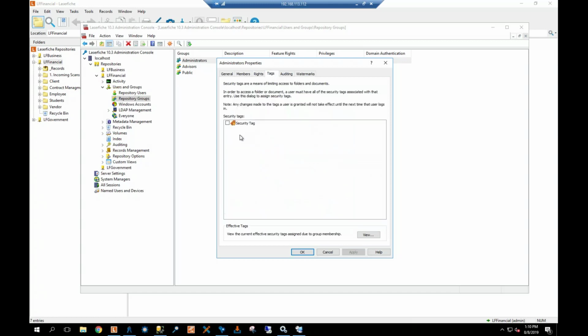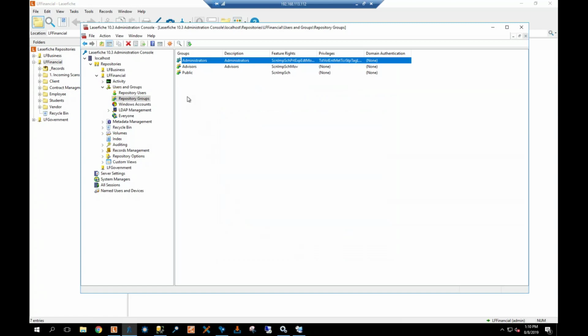One thing they don't have right now is access to view documents with a security tag. We could probably change that and make sure that everyone who is in the administrator group can in fact see past our security tag. So we can apply that, and now everyone who's in that group is going to have their rights assigned at that level.